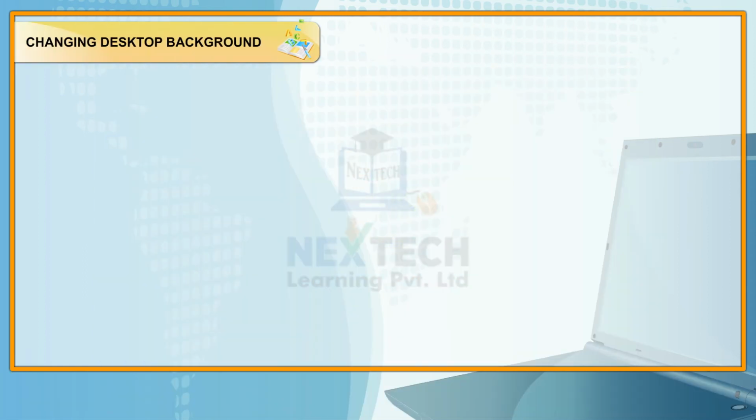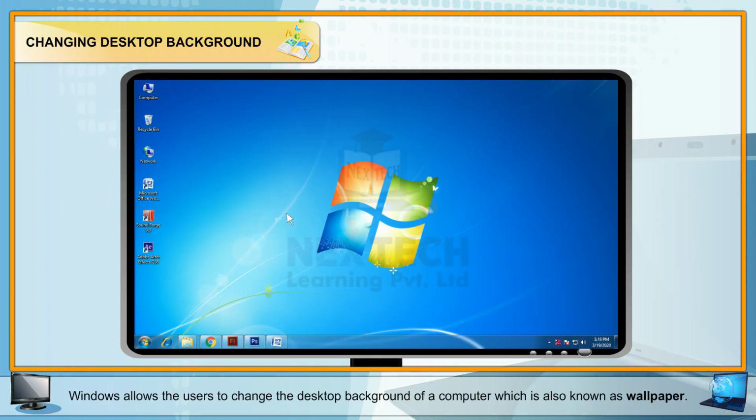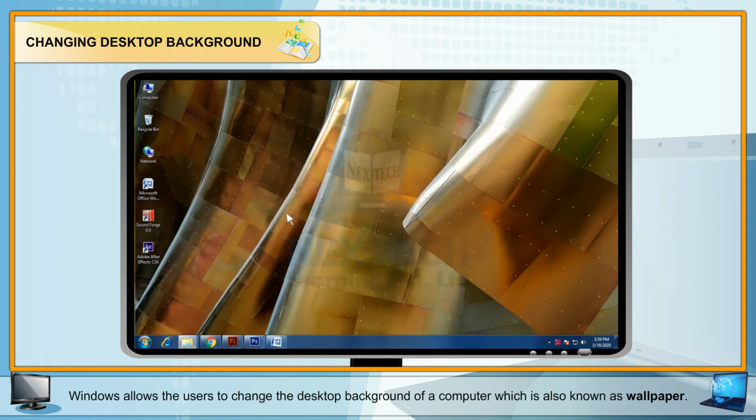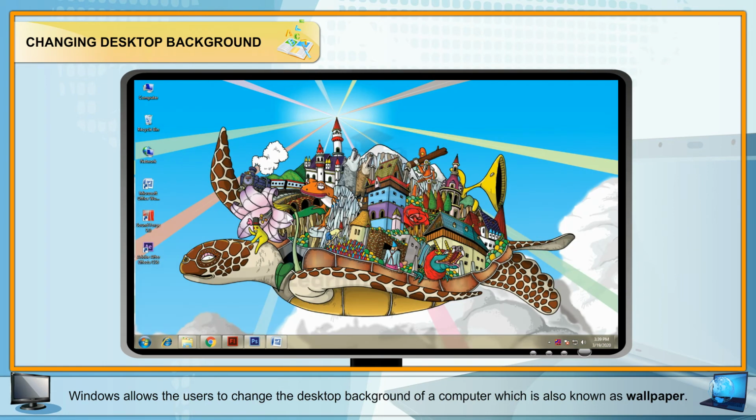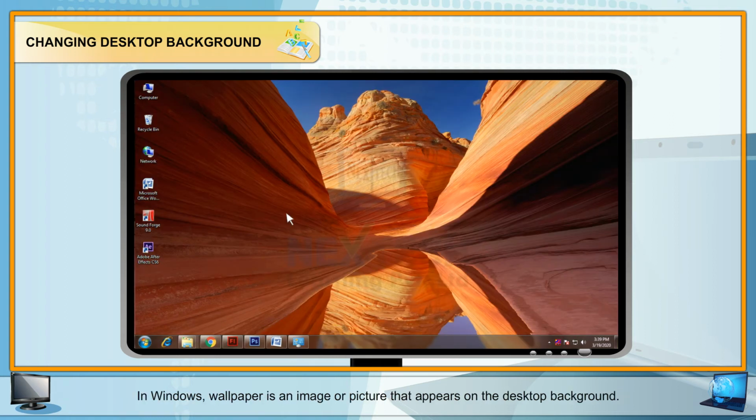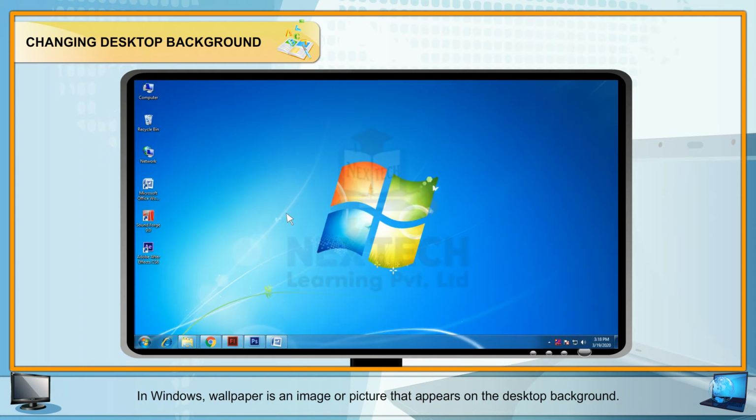Changing desktop background. Windows allows the users to change the desktop background of a computer, which is also known as wallpaper. In Windows, wallpaper is an image or picture that appears on the desktop background. The steps to change the wallpaper are as follows.